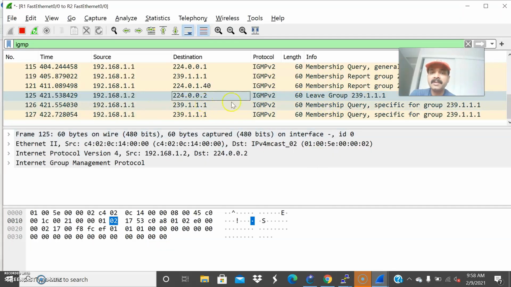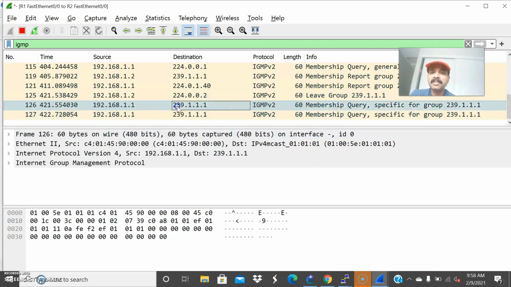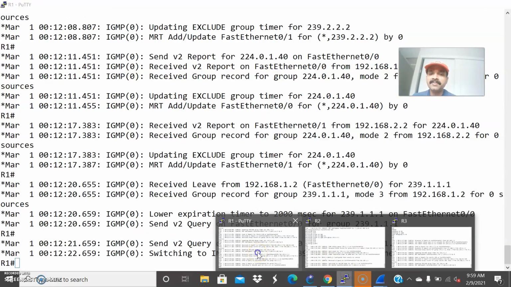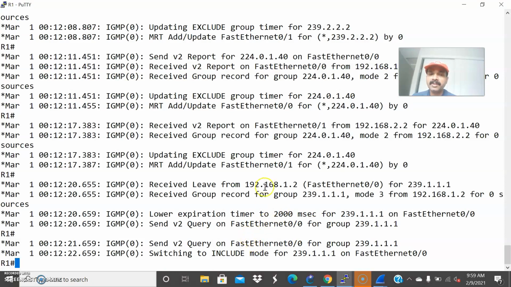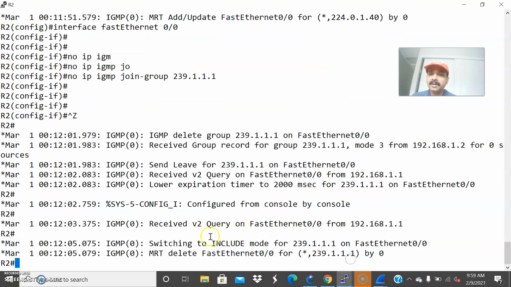So it is sending a group specific query on this corresponding multicast address to check whether it is still interested or not. That we call a group specific query, for the corresponding multicast group. Then the host will respond that it is not interested. Accordingly, it will remove the group. So you're able to see, right? R2 is sending the leave message, then it will again send a group specific query. Then, as the host is not interested, it will remove the membership report.